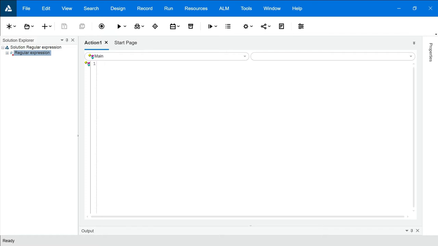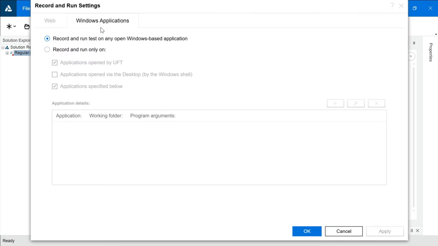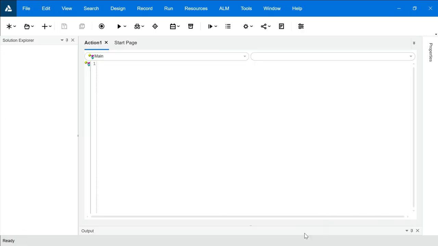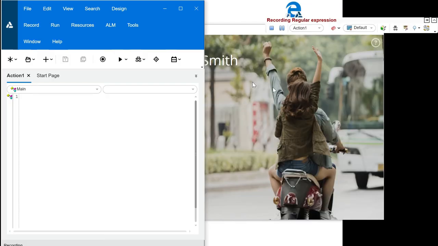Always remember, when you are executing any test case or recording any test case, only two things should be open on your screen for better management. One, your application under test, and second, UFT tool with the help of which you are testing it or automating it. So here I will be clicking on record button. I'm clicking on OK over here. So this is my application under test.